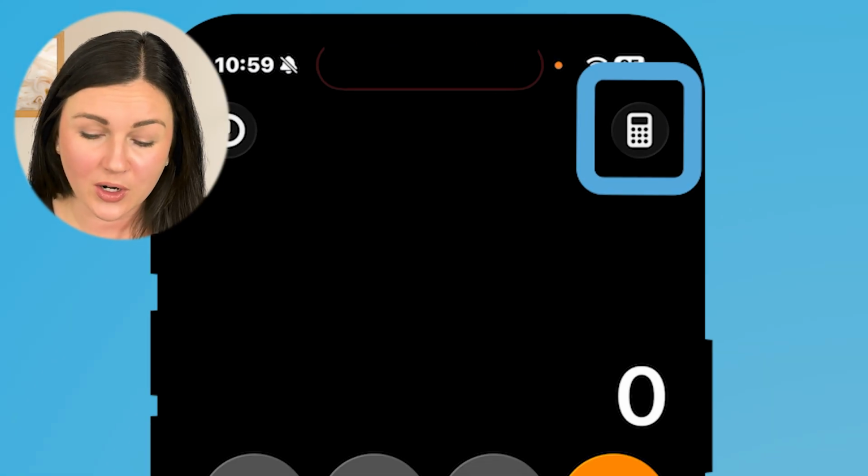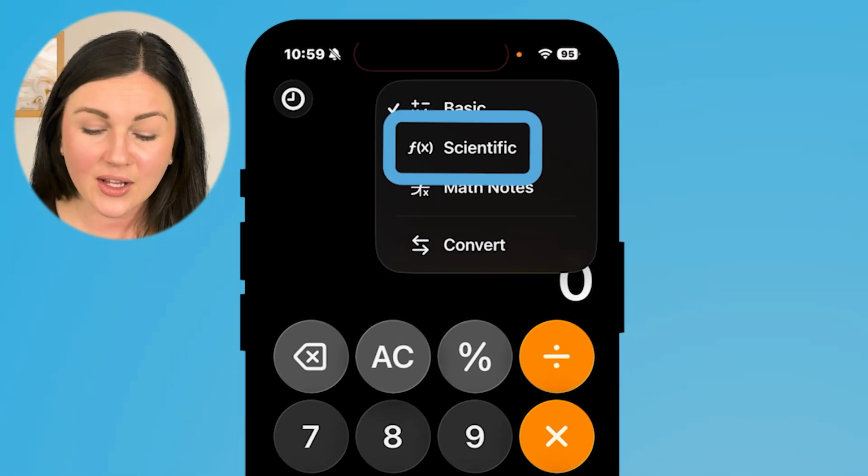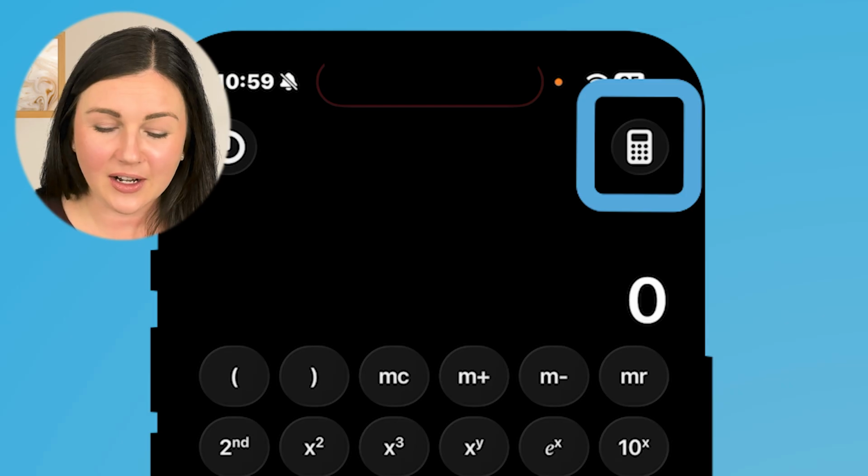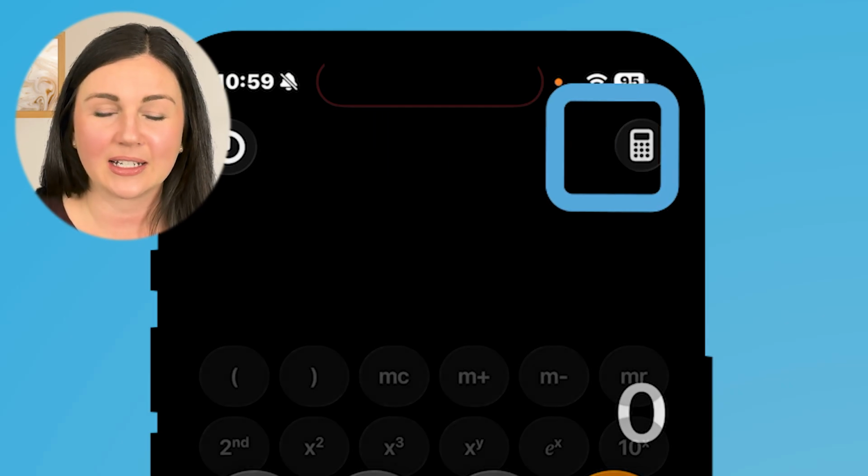Navigate to the top right corner, select the calculator icon, and switch to scientific. No more need for a TI 93, 83, 94, whatever. You have a scientific calculator in the palm of your hands. To simply switch back to your basic calculator, select the calculator icon again, and switch back to basic.